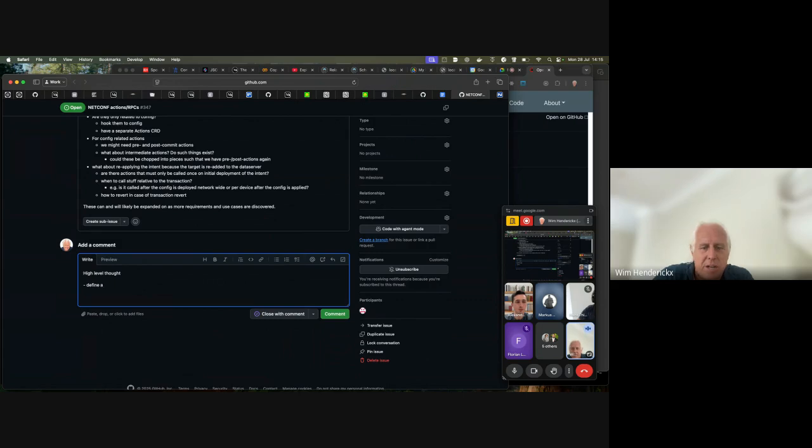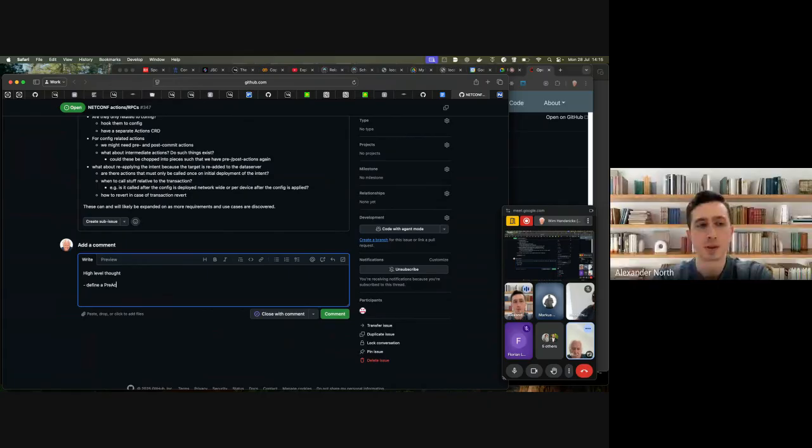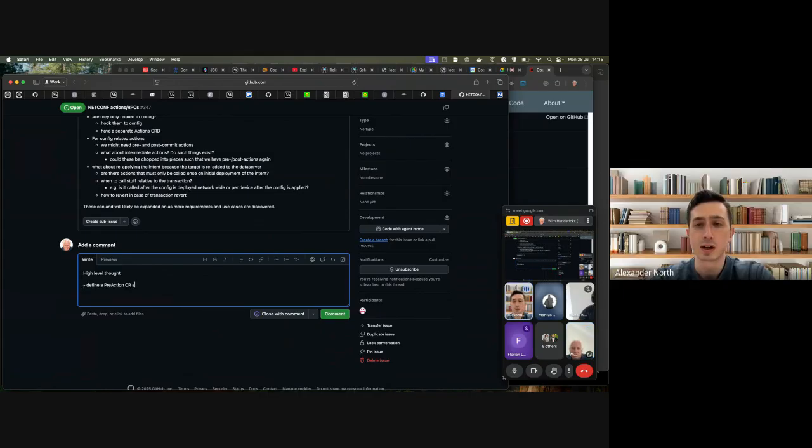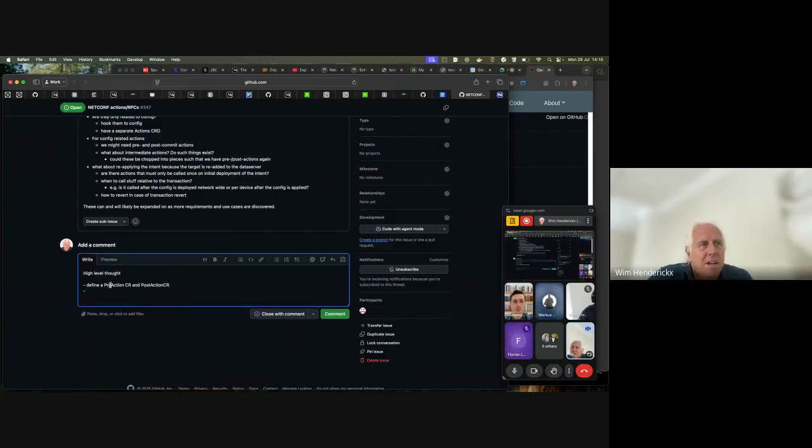Define a pre-action. Is it pre-action? Yeah, pre and post action CR, right? So each of the actions would be a different CR. In the end, I think that having an action CR that could be defined as either pre or post makes things a bit simpler. Yeah, correct. That's even better. So you can basically say action CR, right?